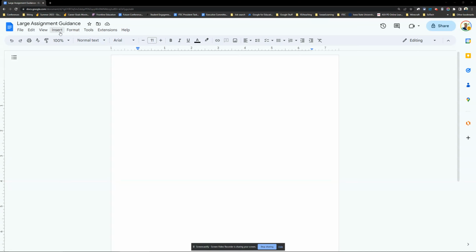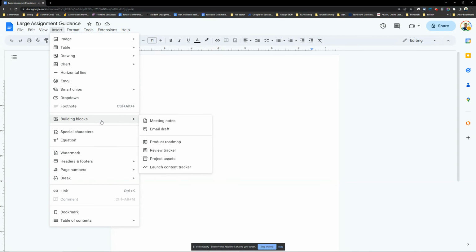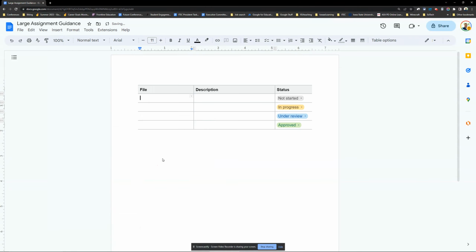students are at. So I'm going to go up to insert, and I'm going to go down to building blocks. Now, of course, this is something that's been added into Google Docs within the last year. Then we go down to project assets. Really, you can use any of these. We're going to modify it, but it's nice to have that little template in there.